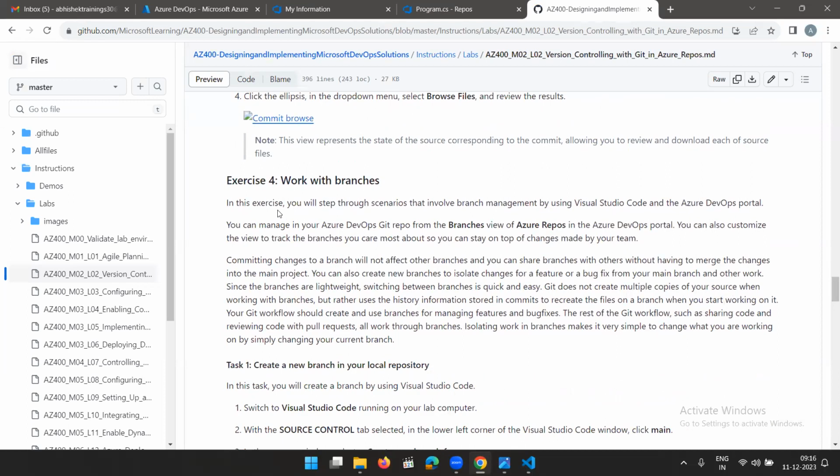Work with branches. In this exercise, you will step through scenarios that involve branch management by using Visual Studio Code and the Azure DevOps portal. You can manage your Azure DevOps Git repo from the branches view in the Azure DevOps portal. You can also customize the view to track the branches you care most about, so you can stay on top of the changes made by your team.